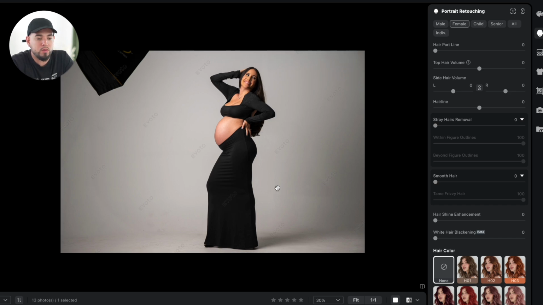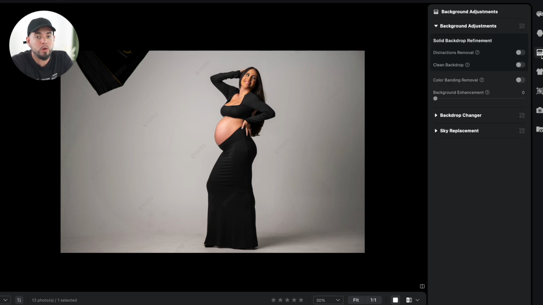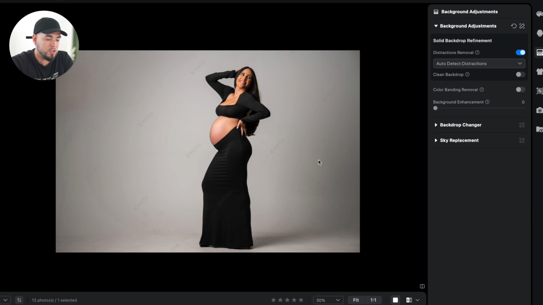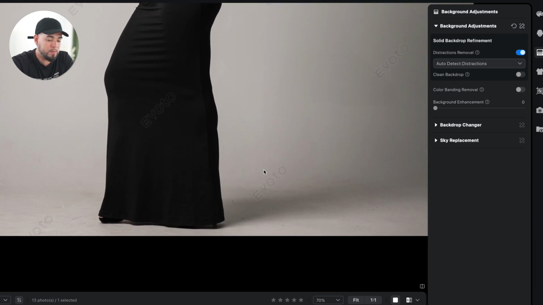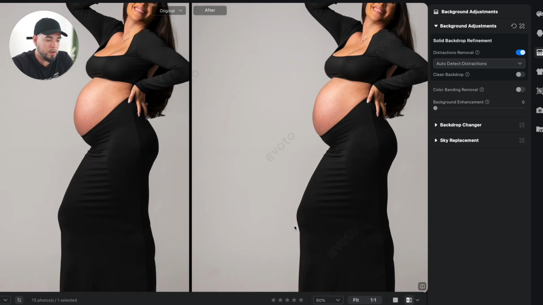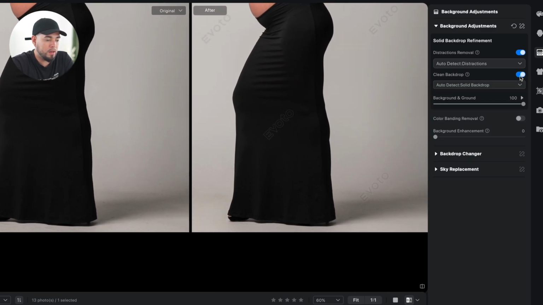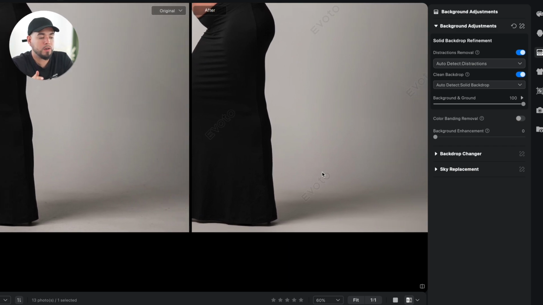So let's go down to the background adjustments tab. And the first thing we're going to do is click the distractions removal toggle, and we're going to toggle that on. It's going to help remove my softbox. Done. Now the next thing that we're going to do is we're going to clean the backdrop. I'm going to zoom in for this so you guys can check out the difference, and I'm going to go before and after. Let's zoom into her foot area. Toggle that on, and take a look at the right side, which is the clean version of this floor.